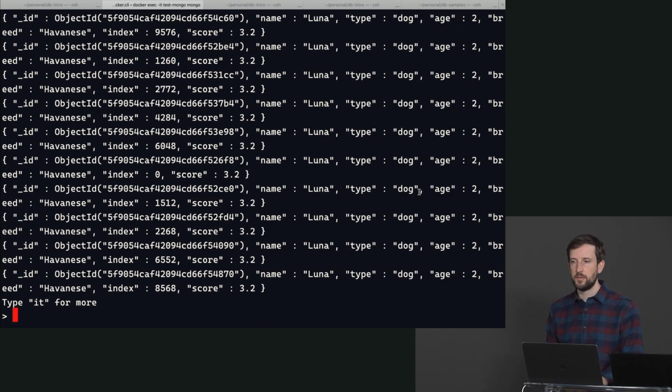So the question is what happens if we insert another document? Do we have to re-index it? And no, the answer is no. It will continually index new things that you put into the database. When you update a document, it'll re-index itself. It automatically keeps its own indexes up to date.